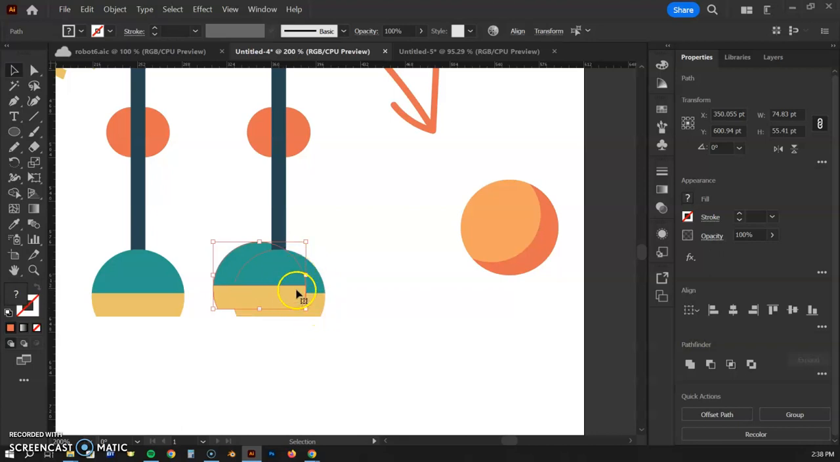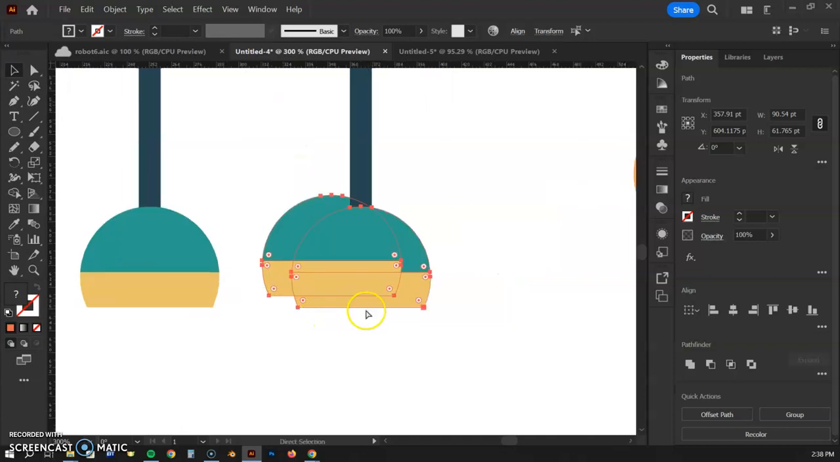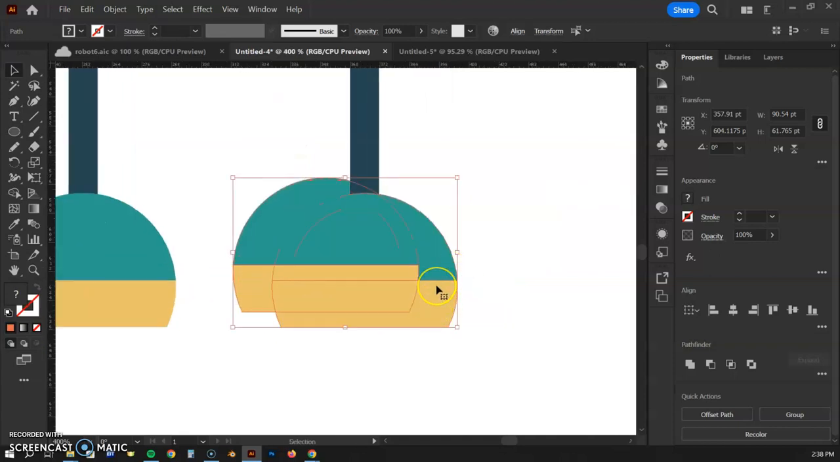Now, I'm going to hold Shift and select the other two parts, just the other two parts I want. So I have these two new parts. Hold Shift, select them. I have all my parts selected. Let's zoom in here so we can see a little better.